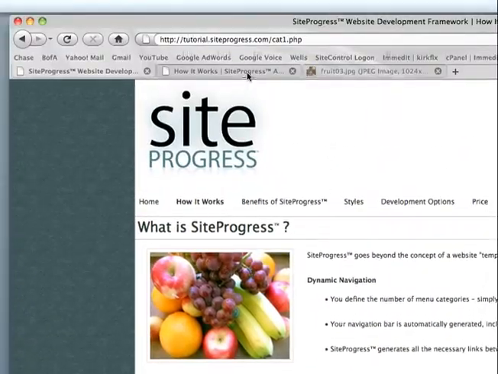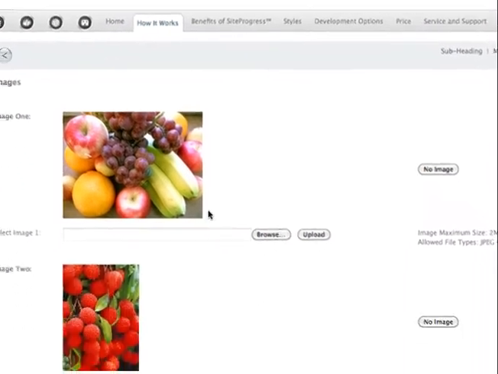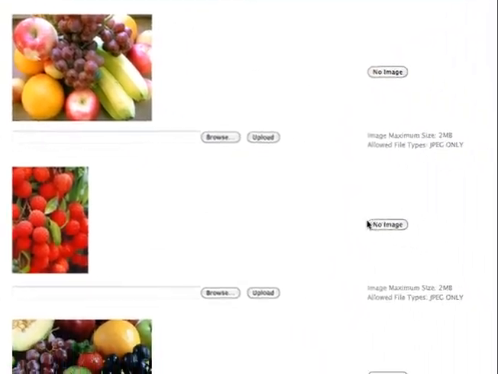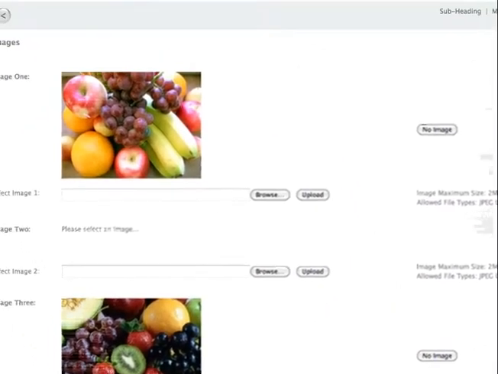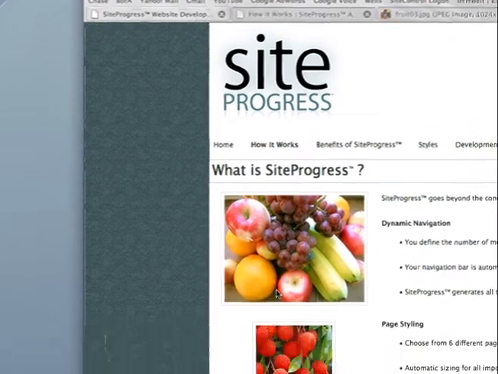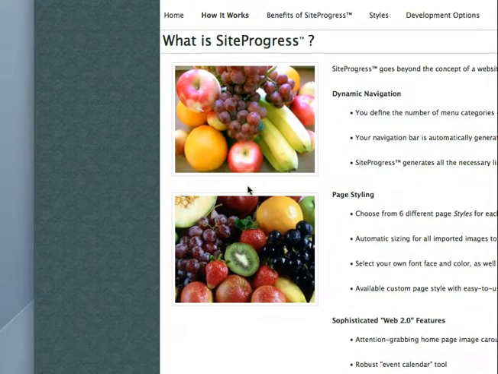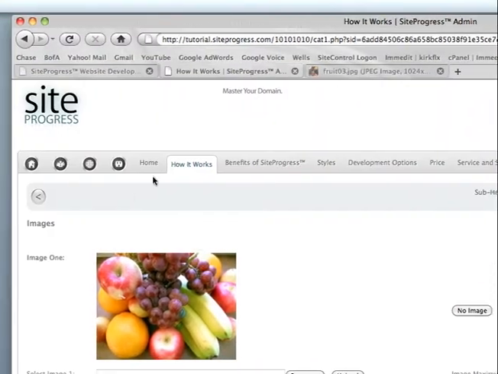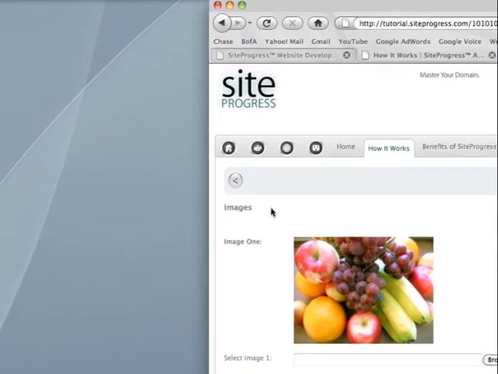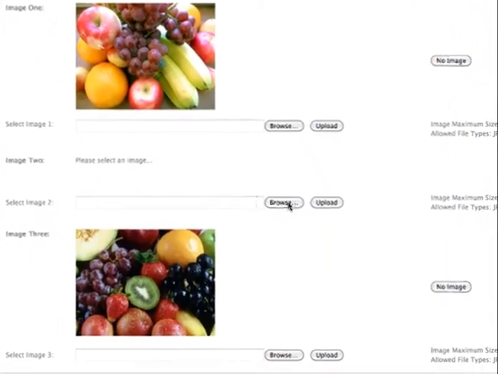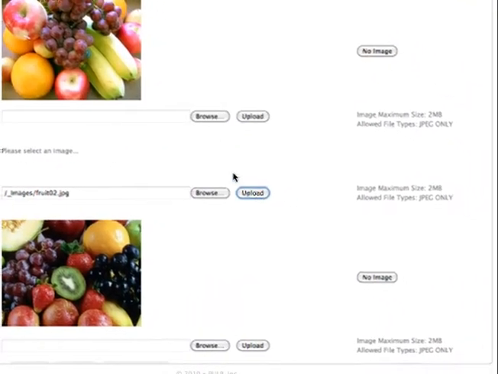Now, one other thing I'll show you here, you don't have to use 3 images if you don't want to. Let's say you only wanted to use these 2 here. You could just simply go over and click No Image, which actually does delete the image. And if we go back over to the page and we hit refresh, we'll see that we only have 2. Again, it doesn't matter which of the 4 photos page styles you're using, you're still going to get these images. So I'm going to put that one fruit image back real quickly and upload that.